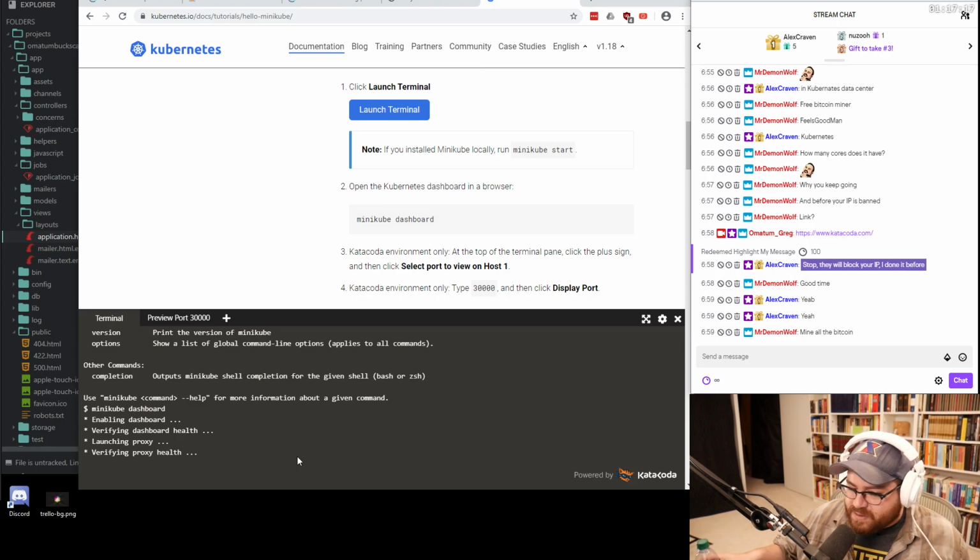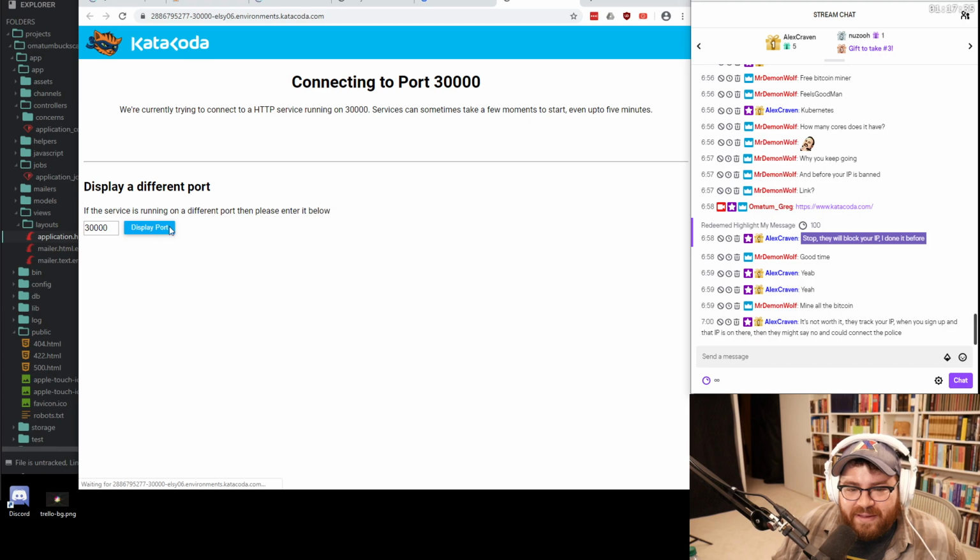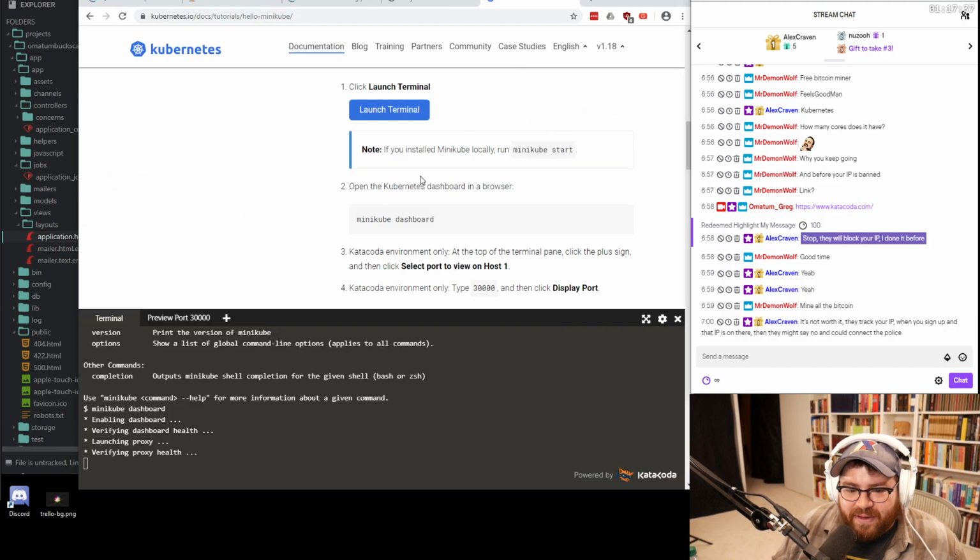I don't know what this thing is doing. It's verifying the proxy health. It's probably getting a little bogged down with the Bitcoin mining. That's so funny, though. Would nobody make a decision there?